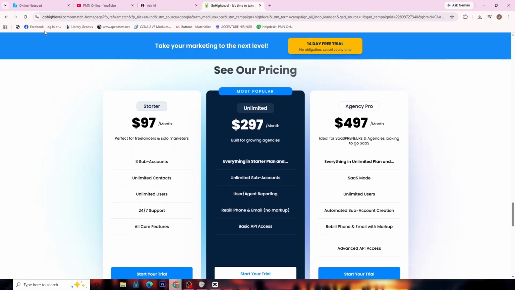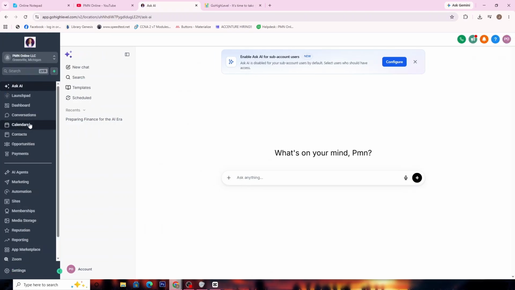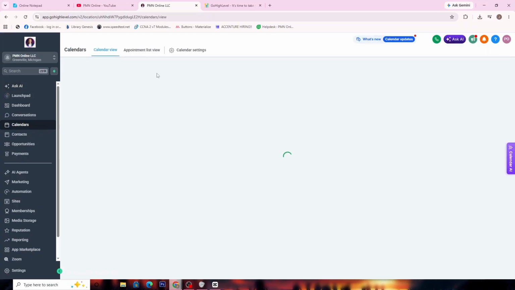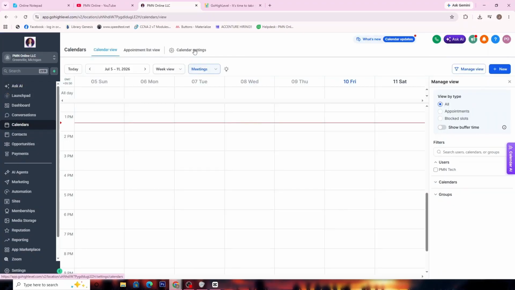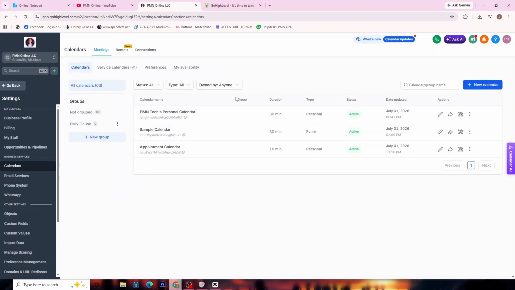To get started, the first step is to open your GoHighLevel dashboard. On the left sidebar, you'll find an option labeled Calendars. This is essentially your hub for all things related to scheduling and conferencing. Once you're in the Calendars section, look for the Calendar settings. Think of this area as your command center. This is where you can control how your calendars operate and define what external services they connect with.